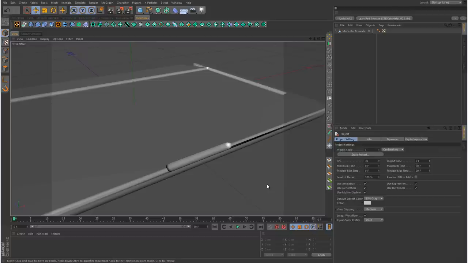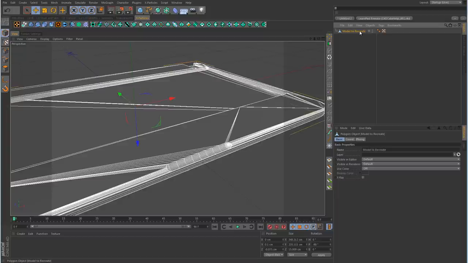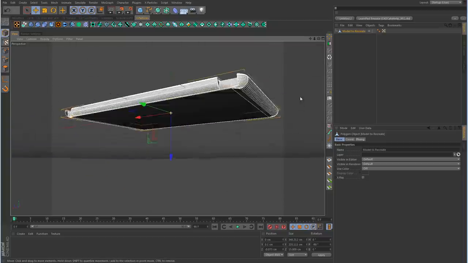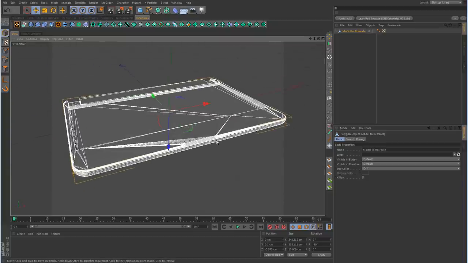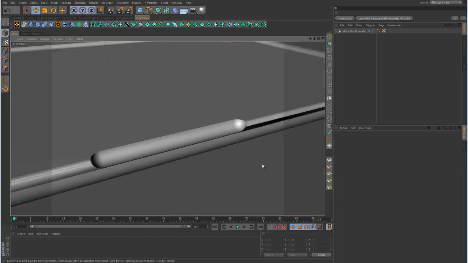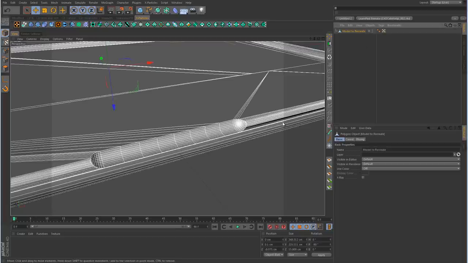So what I have here is the model that this one guy was trying to recreate. This is just the bottom portion of a notebook. And as you can see, he was using the Boole object in order to cut the holes into the rear and this indentation here on the front. Now he specifically asked how to properly model this little indentation here on the front. The way he did it, of course, you can see is that he just took a capsule and used the capsule with the Boole object in order to cut out that little indentation there.